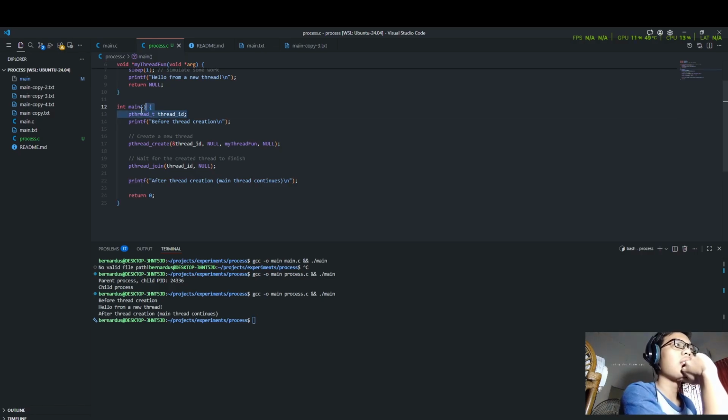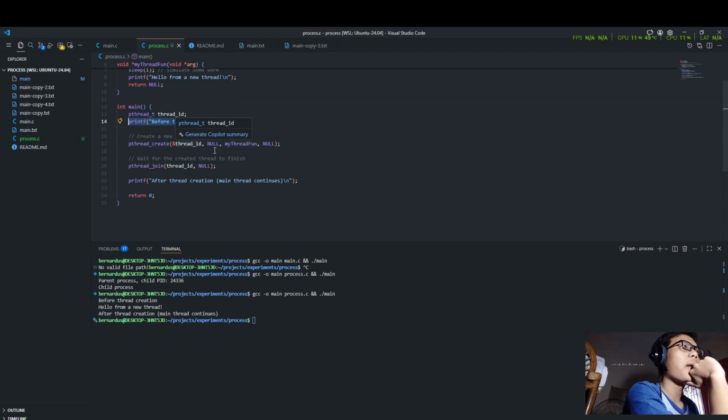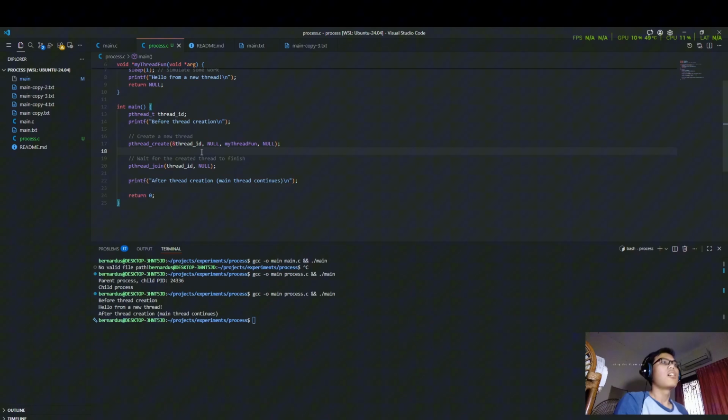pthread ID, this creates a new thread. This is before the thread creation. This line creates a new thread by passing the address of the thread variable.